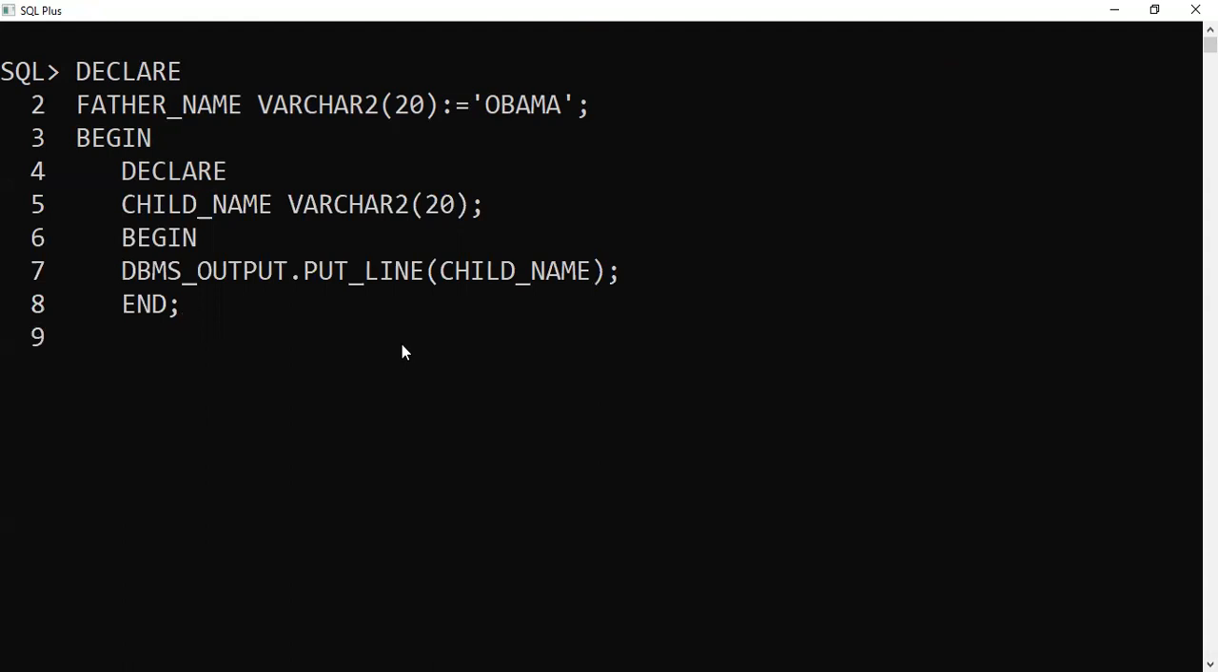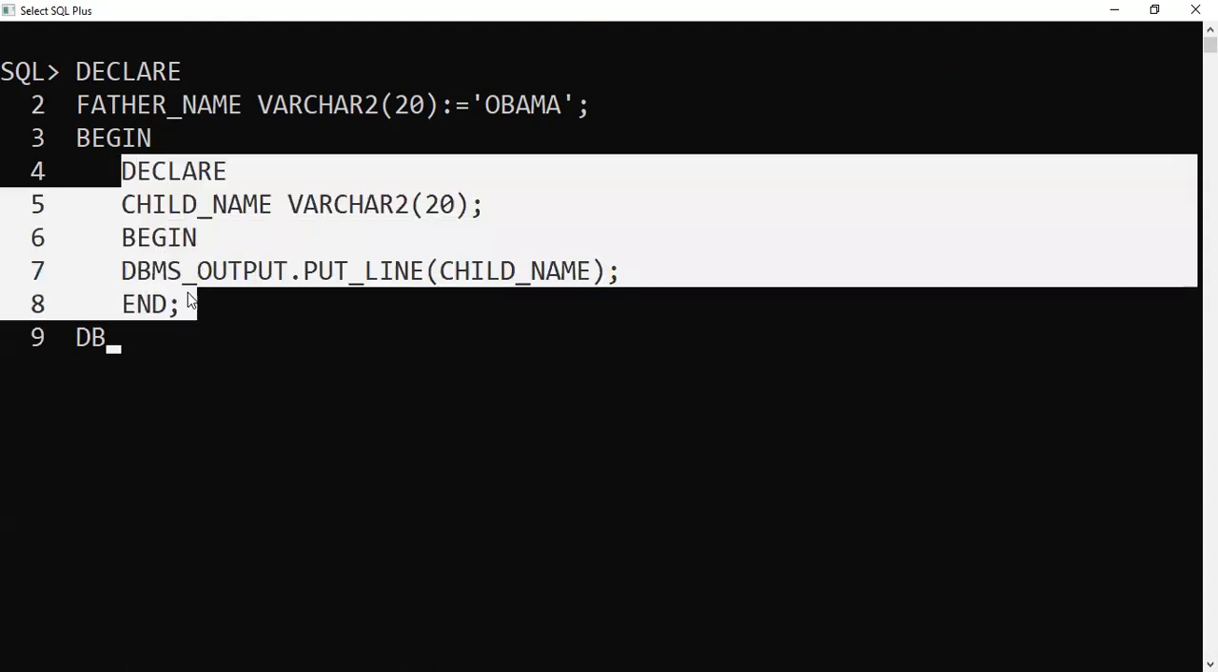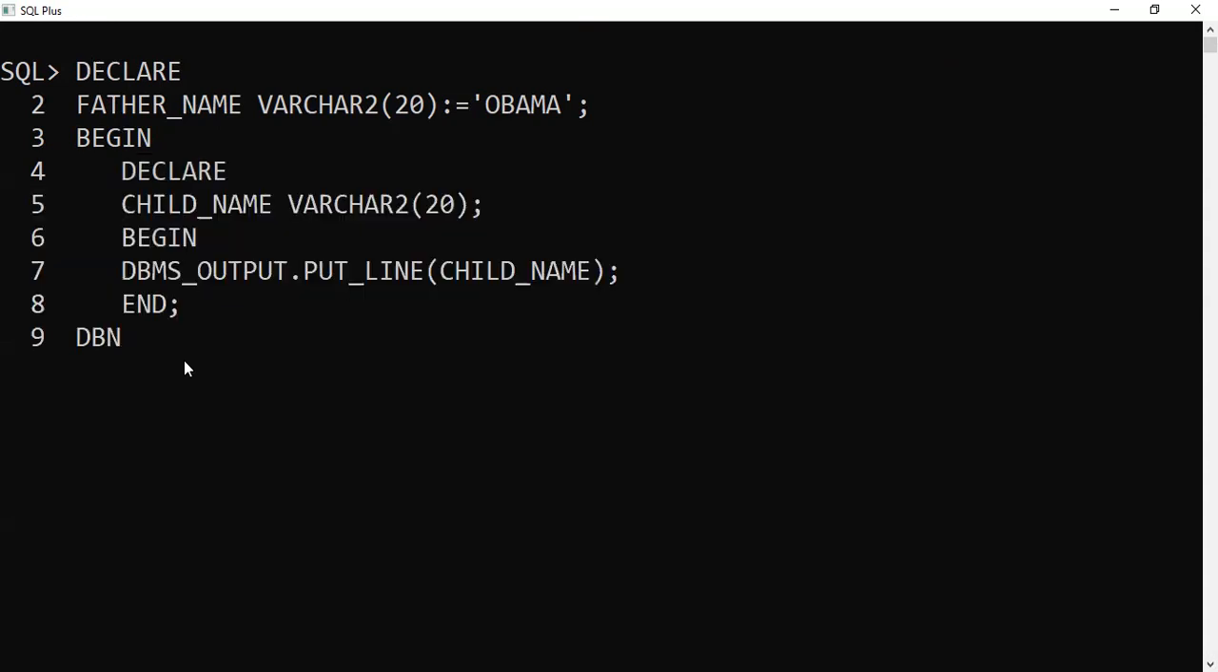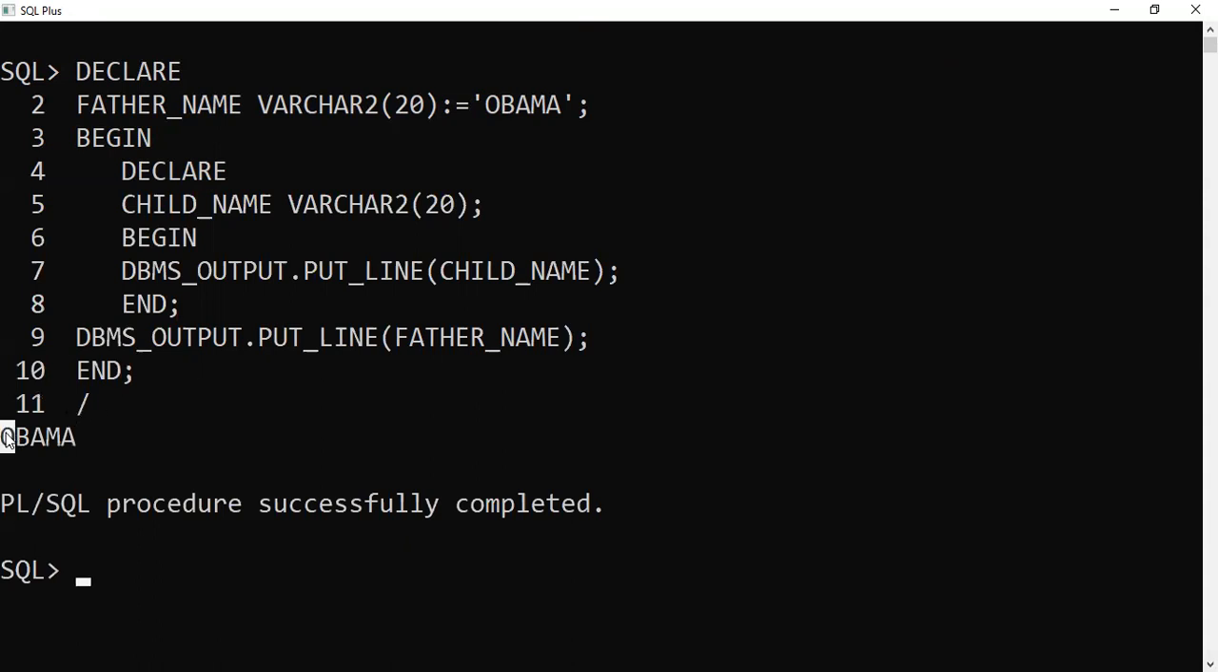Now let's prove it. Before that, it means that I am out of the local variable now. So I am now ending the local block. I'll just say dbms_output.put_line(father_name). Now let's see what will happen. Ending. Now look, I am getting Obama. Why? Because the global variable has been declared globally.